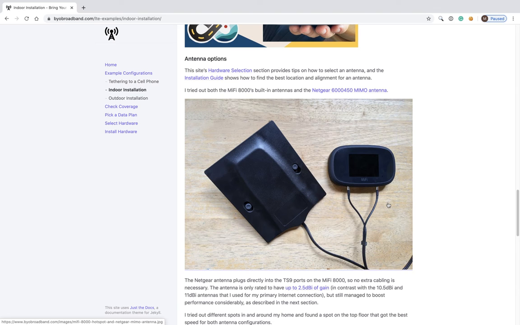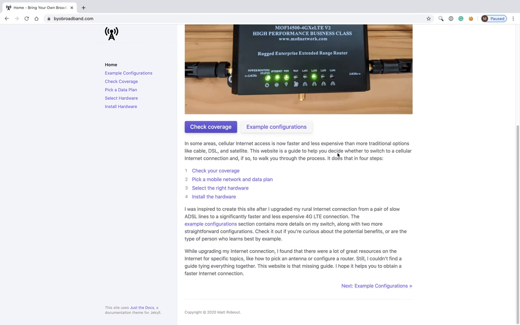So those are the three example configurations that I set up, and those were done in part to validate the methodology that the rest of the site uses, those 4 steps that I guide users through. And those 4 steps were refined as I set up each of those internet connections.